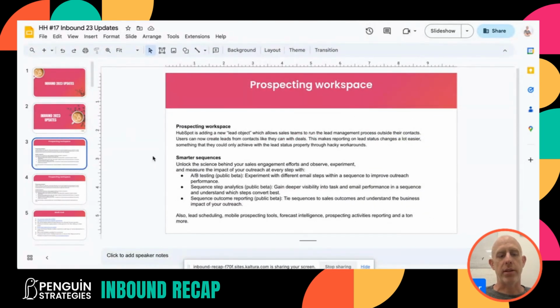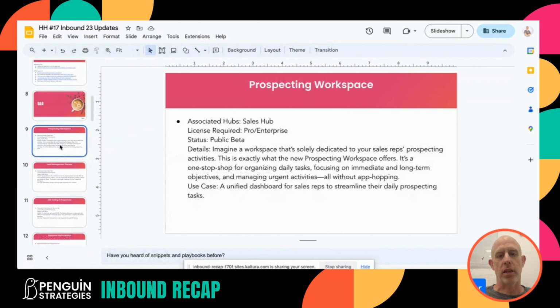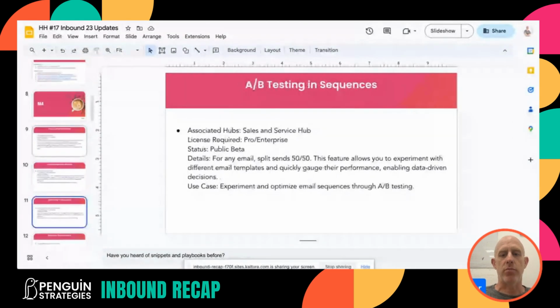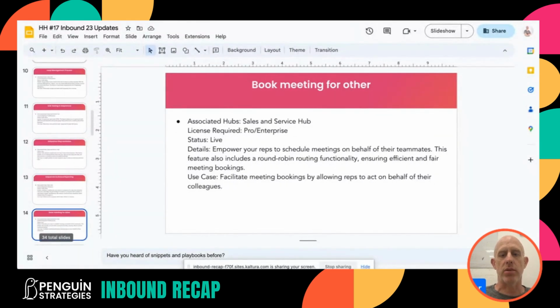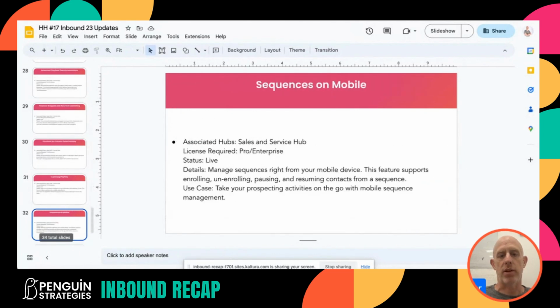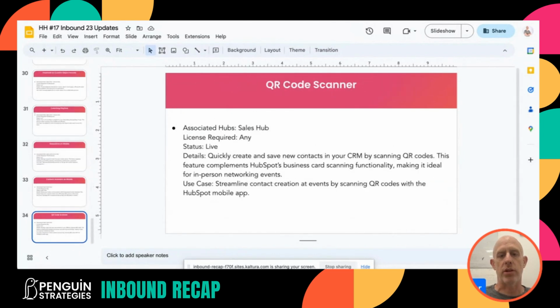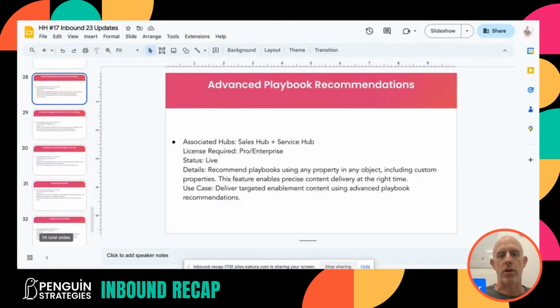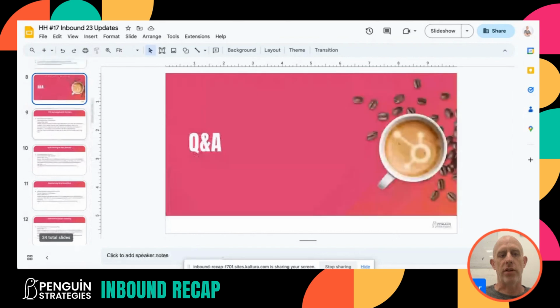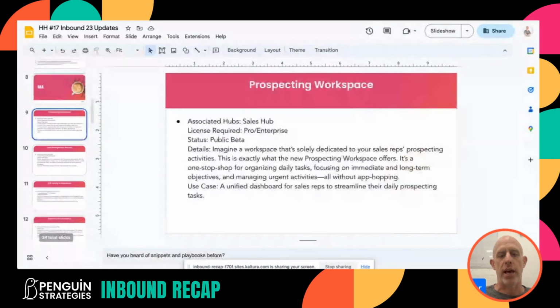So we're talking about, you'll see here, and this is what we'll share with you guys, the prospecting workspace, lead management process, A/B testing, and this goes all the way to the QR code scanner. I'm not going to go through every single one of these. I do want to focus on a few of them, which I think are important, and we'll share this with you afterwards.